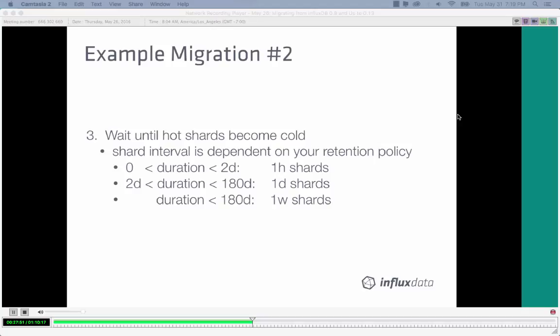If your retention policy duration is between 2 days and 180 days, then you have 1-day shards. And so you'll have to wait a day for your current production data shard to age out and go cold. If your duration, I'm sorry, that should actually say greater than 180 days, my apologies. If your duration is greater than 180 days, then you have 1-week shards. So anything longer than 6 months, you have week-long shards, and you'll need to wait potentially a week for those to age out.